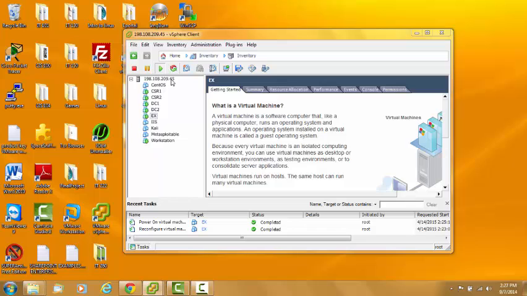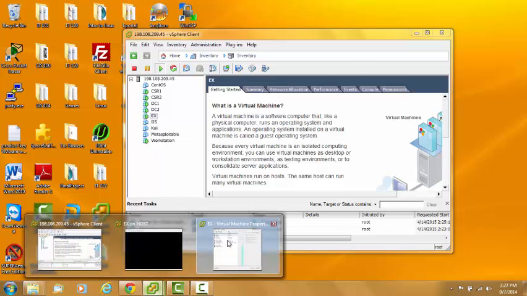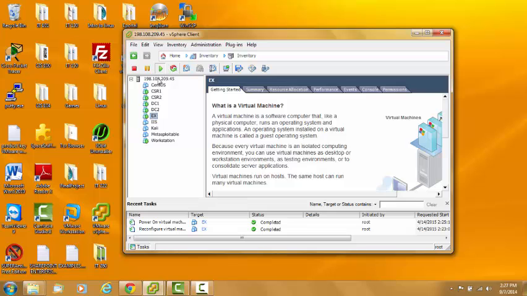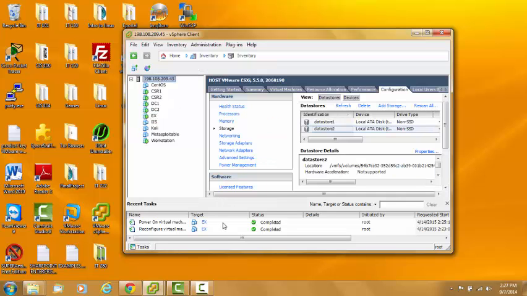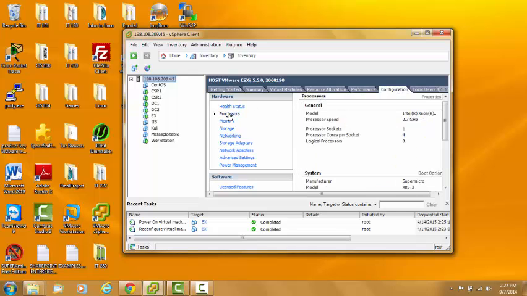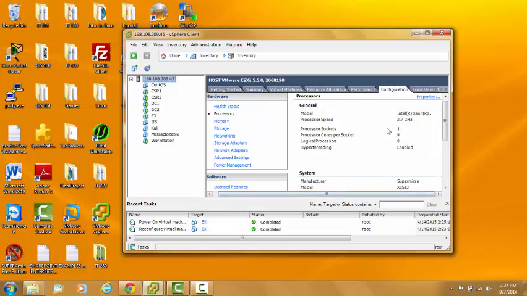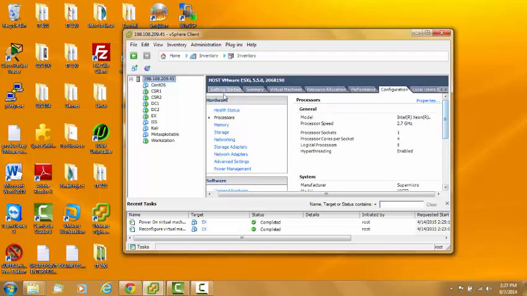You can check the specs of your ESXi host by selecting it from your library and going to Configuration, like I did, and going to processors or memory. So as you can see, I'm running one Intel Xeon processor, running at about 2.7 gigahertz. So I have one physical socket, and it's a quad core. However, it's running 8 logical processors, so I'm not sure what that means. Anyway, same for RAM. You can check that.